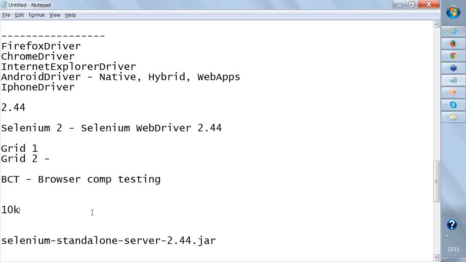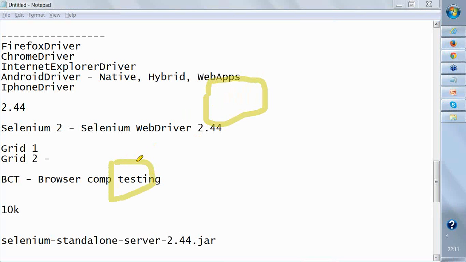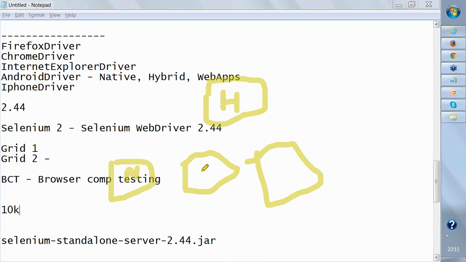What you can do, let's say I have 4 machines over here. I have one machine over here. This is my Windows machine. This is Linux. This is, let's say, Mac. This is some other machine, some other operating system. What I can do is make one operating system a hub and all the other operating systems nodes, and these nodes will be connected to the hub.